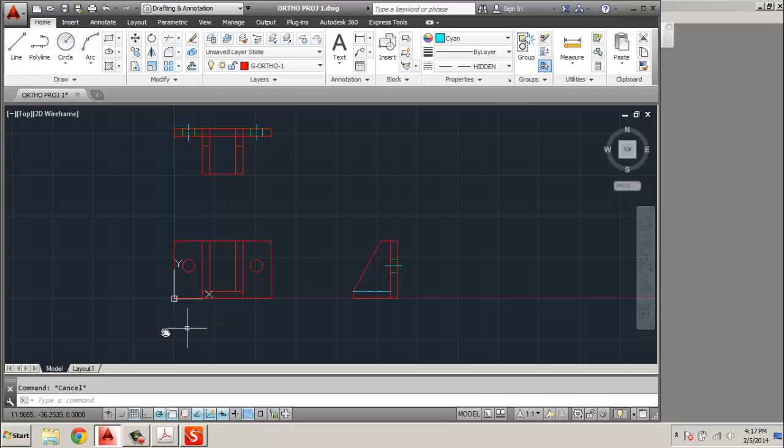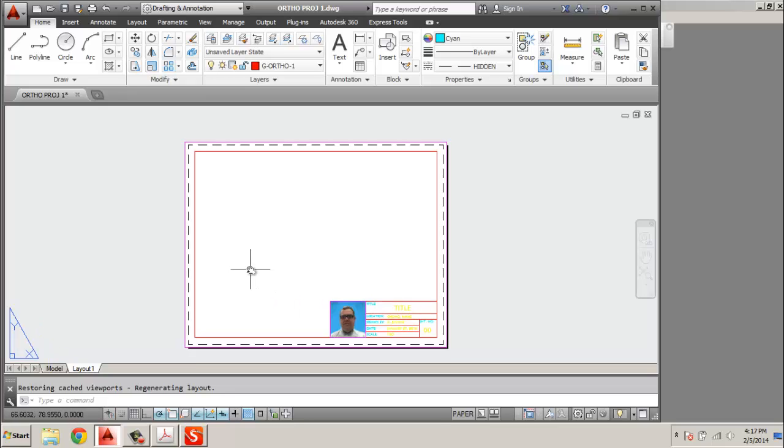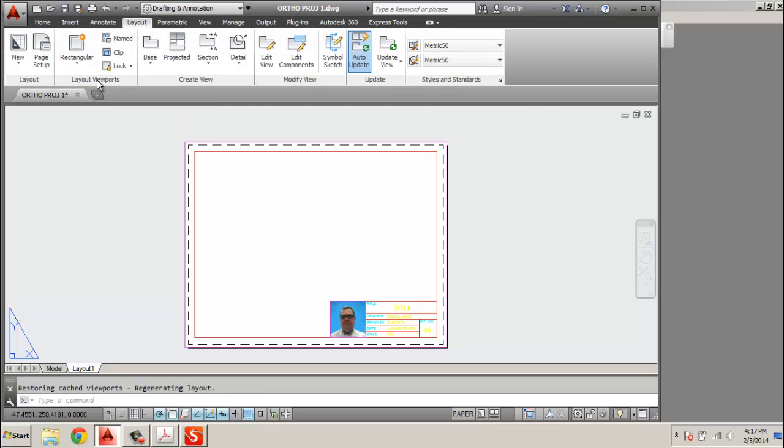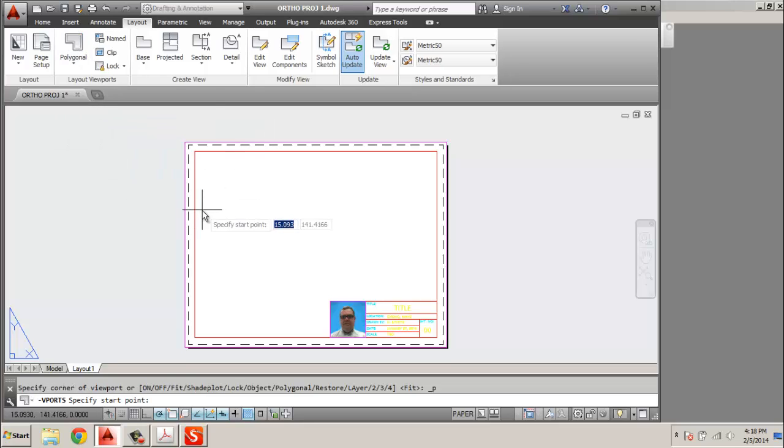So now we're going to go look at our layout sheet. And we're going to look at a viewport now. Right now we don't see anything. We want to bring that model that we just created on the other side and bring it in here. So I'm just going to go to my layout tab. Over here are layout viewports. If you drop this down, I'm going to use a polygonal. Or a polygon, easier to say. And I'm just gonna let it snap to these endpoints all the way around, making sure I miss my title block area. When I hit this final point, what I'm gonna do is just hit C for close and enter.